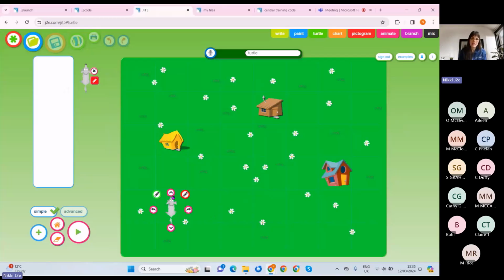And then they have these buttons here on their sprite. So they have very simple buttons: forwards, backwards, left, right, pen down, pen up. Now that's quite useful because we do build on that later on with Logo. They are the same instructions. So that's a good stepping stone.